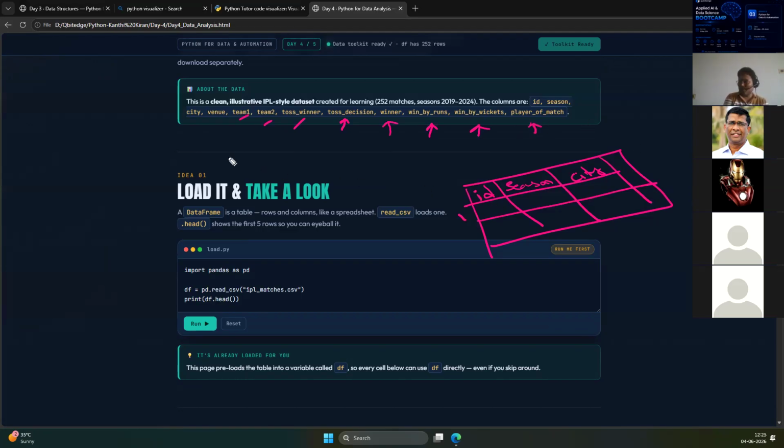So each row will be one match's details. Like that, how many rows do we have? 252 rows. Okay. And basically, once you have installed pandas, you will use this statement. This is analogous to #include <stdio.h> in C programming. Here, what we are importing is pandas.